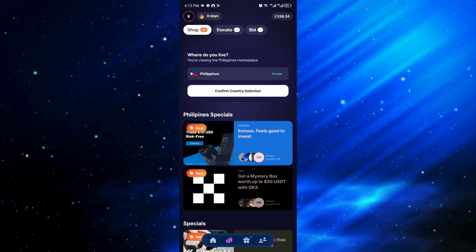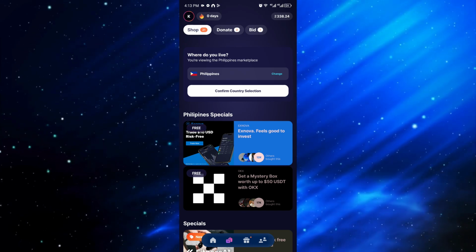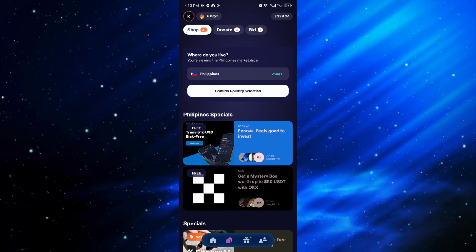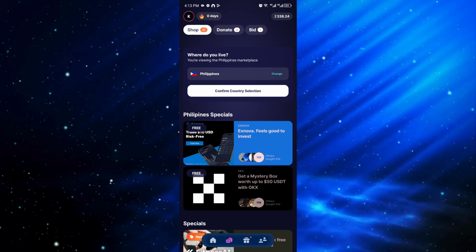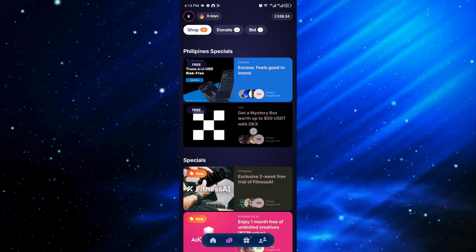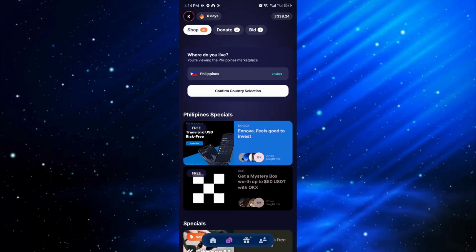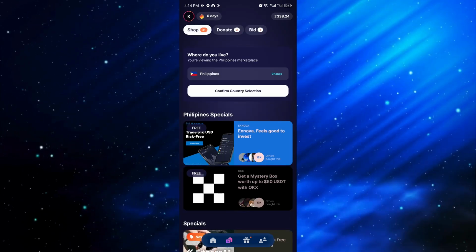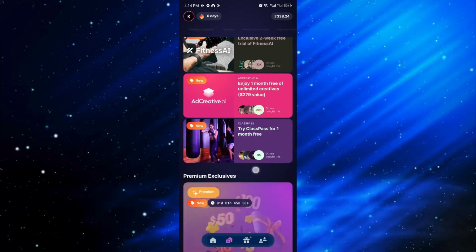you want to change your country or region depending on where you are. Now the reason why this is important is that, depending on your region, the checkout items right here can change, so you want to make sure that you have the right country or region.